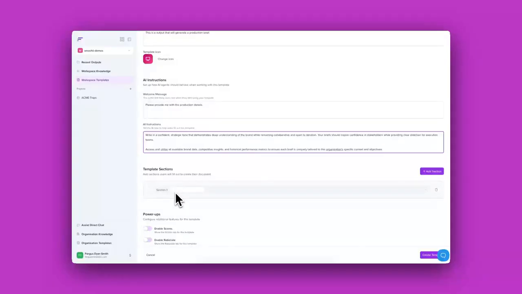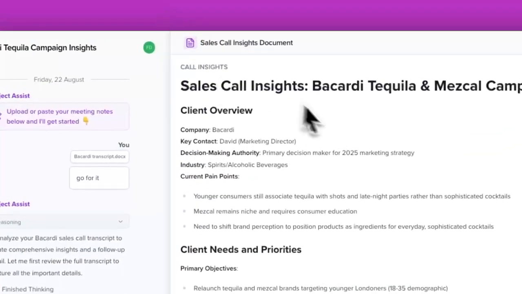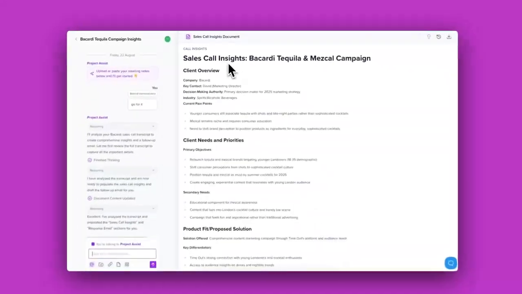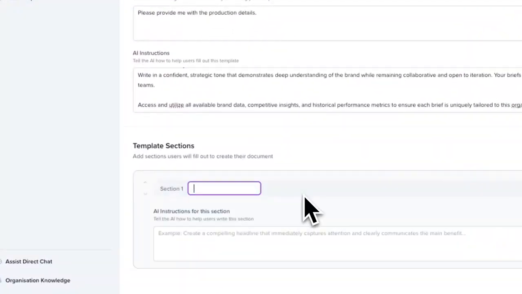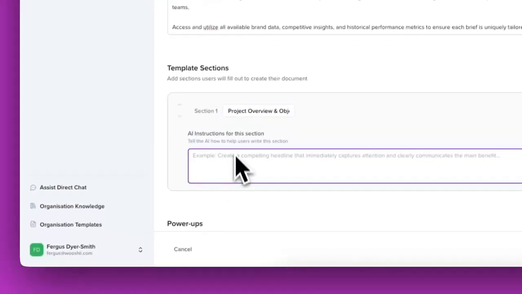Then we get onto sections. Now, sections are the different areas within your template. So over here on this particular template, this call insights template, you can see we've got two sections, call insights and response email. So mine is going to have 4 sections. Let's start with this, which is my project overview.